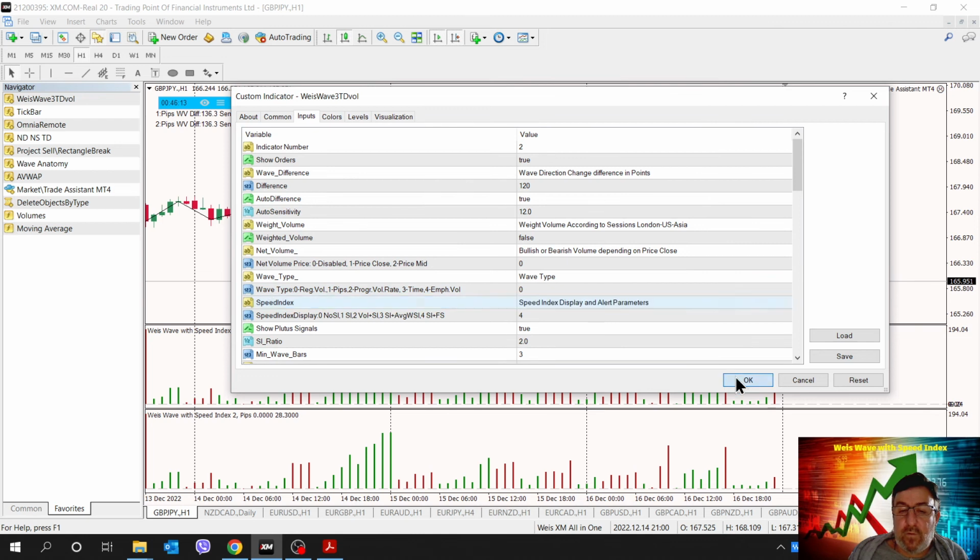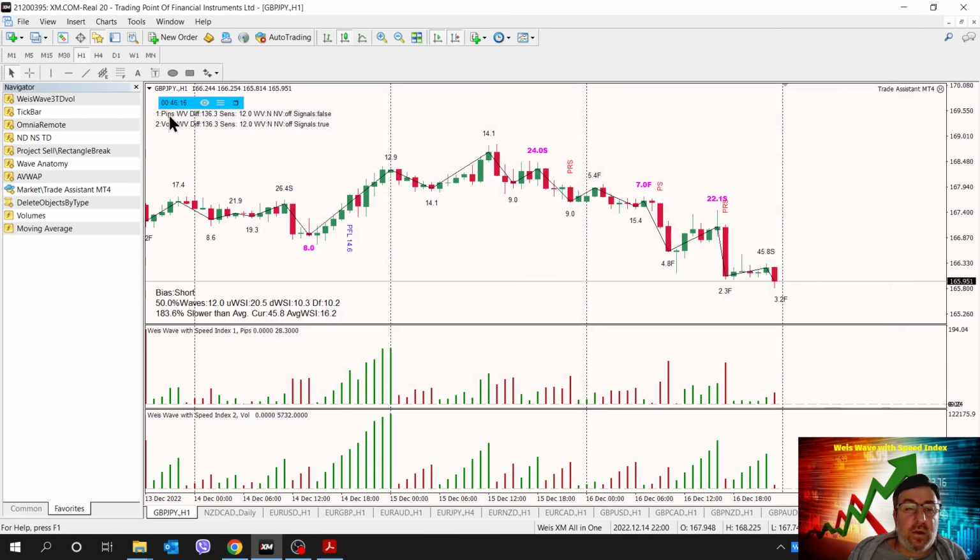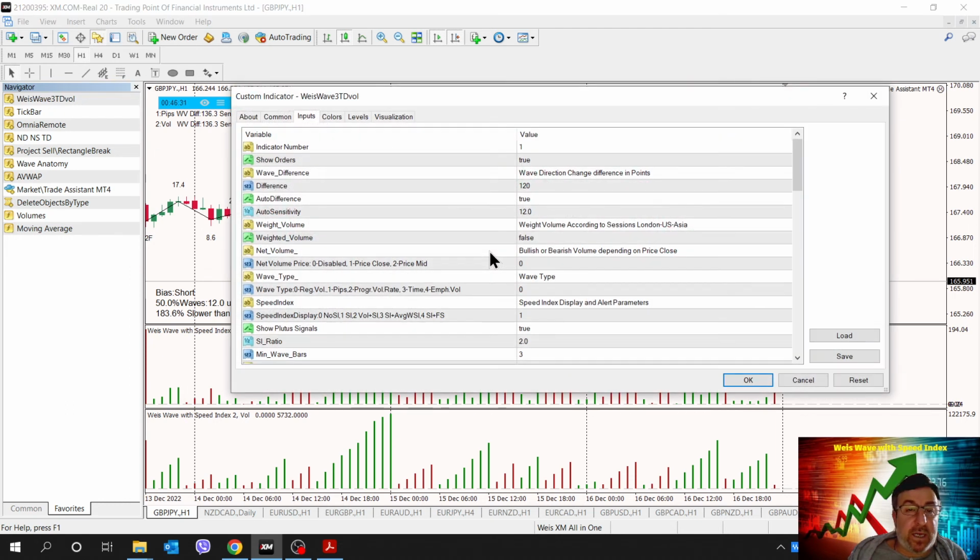Then we'll display volume. So right now you see pips is the first indicator, this one. Volume is the second one, this one. And I also got the speed index and also the Bluetooth alerts. Okay, and I will put one more, which is the PVR, the progressive volume rate. So right now, indicator number 3.